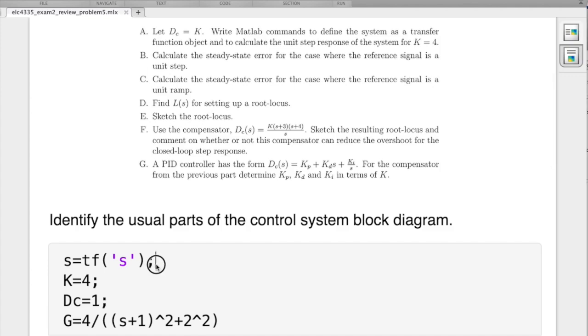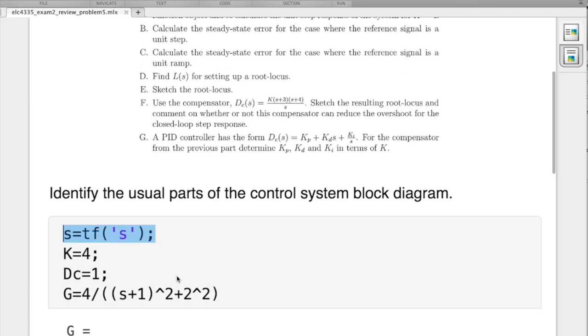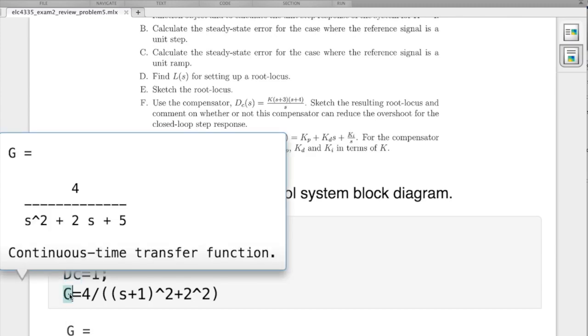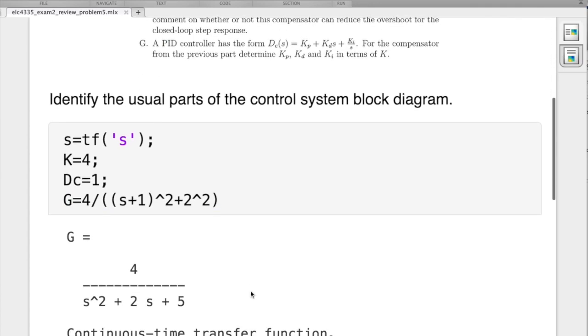Okay, so I told you, I'm not expecting you to know every detail about MATLAB, but I do want some basics. The very first thing you do is define this transfer function object by establishing s as a continuous time system variable. Then we put in the parameters of the system that we know. We're given that K is equal to 4. We know what DC is. We're given G, and so we write these things in and put those into MATLAB.